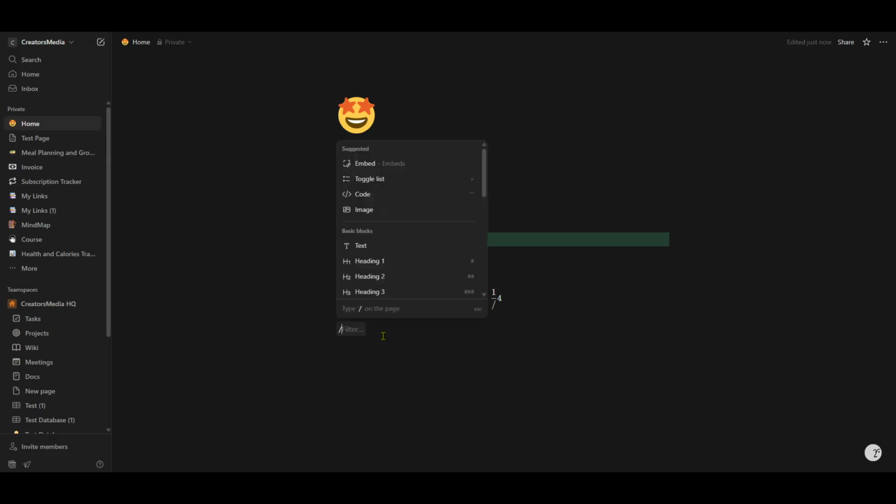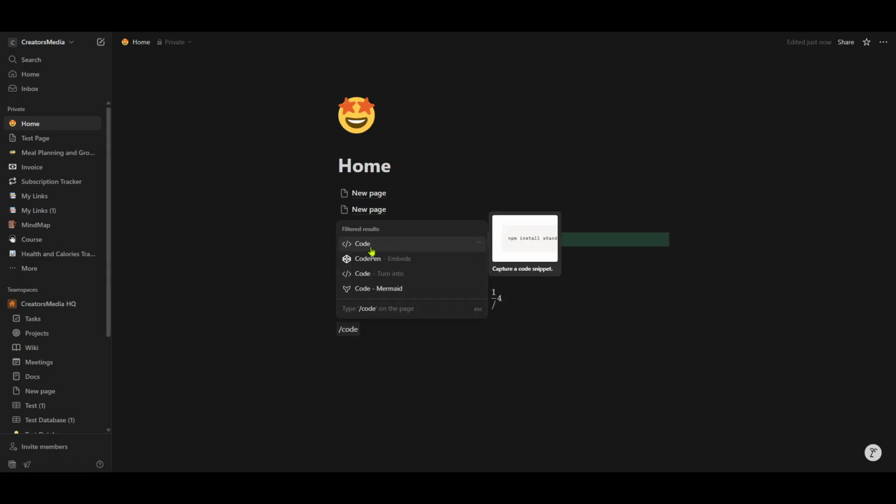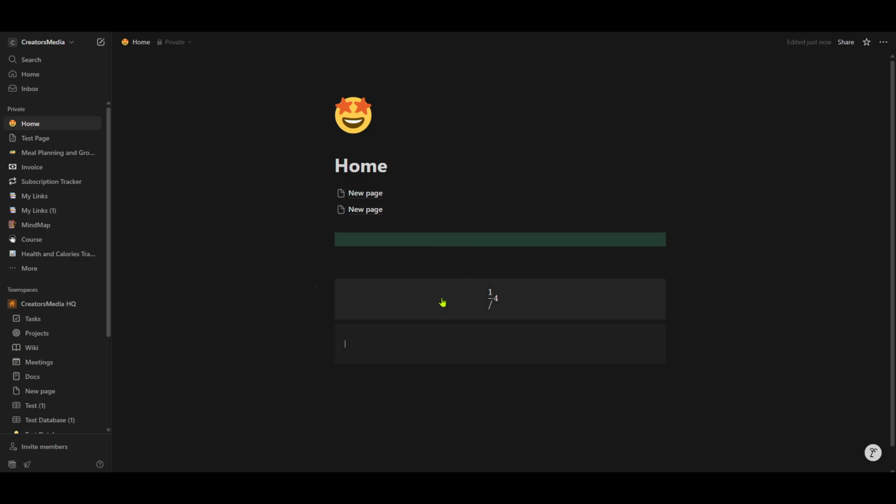Now here's the essential trick. Type in /code in the body of your page. This command will bring up the code block option in Notion. When you select this option, a neat code block will appear on your page. It's as simple as that.